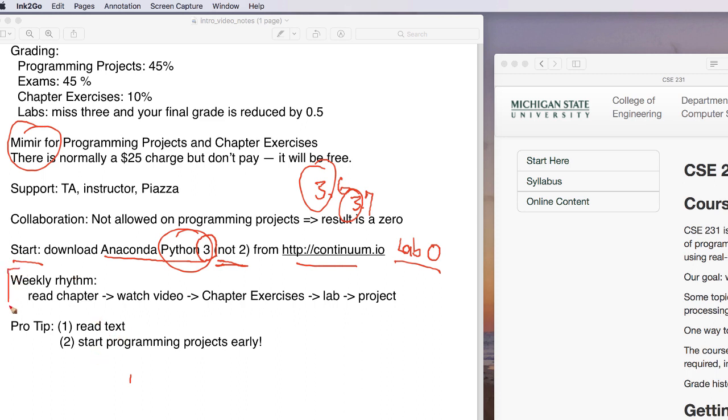And pretty quickly you'll see there's a weekly rhythm. Now we don't have labs the first week because it's that funky half week that we get in the fall. But you can get started. Everything's available for you. Every week you read a chapter, you watch a video, you do some chapter exercises, you go to your lab, and you do a programming project.